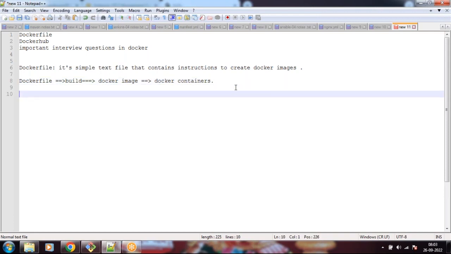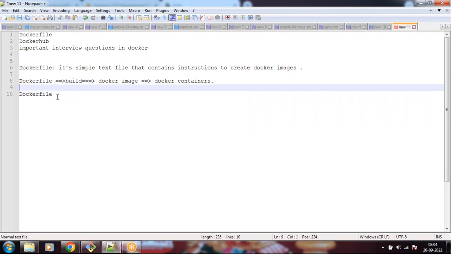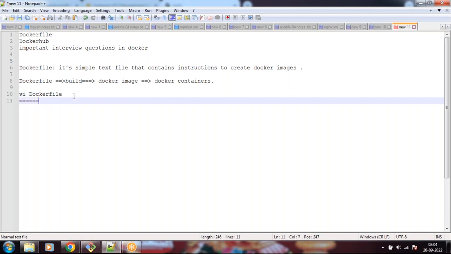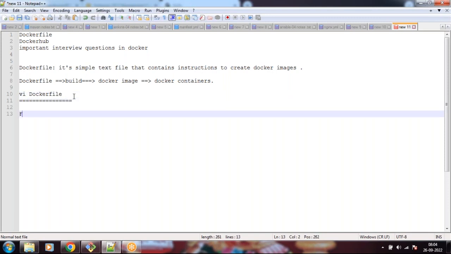In this Dockerfile, we need to follow set-up instructions. First thing is you need to create the Dockerfile with this name only. D should be capital, Dockerfile. The name should be like this only. For example, you can create it with vi Dockerfile, and inside this you'll have instructions like FROM. The first instruction is FROM.